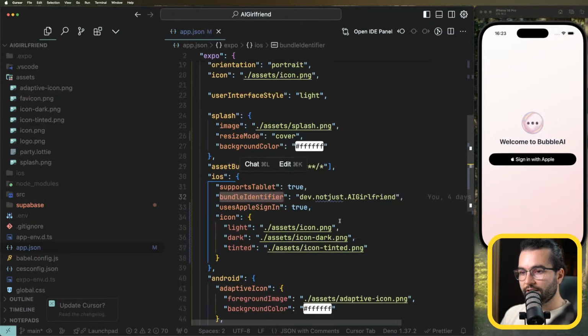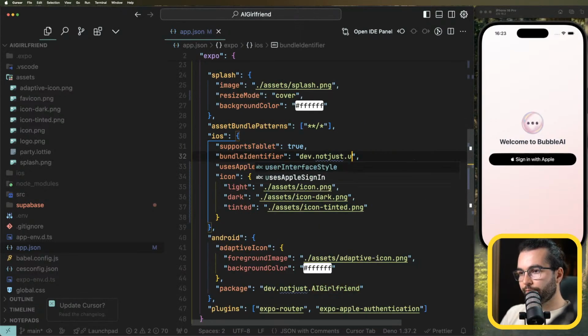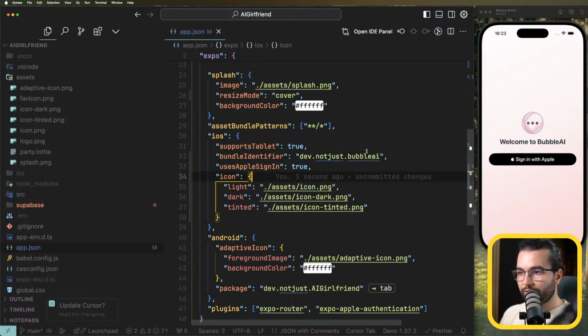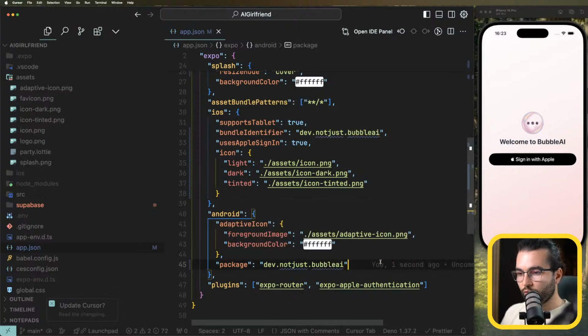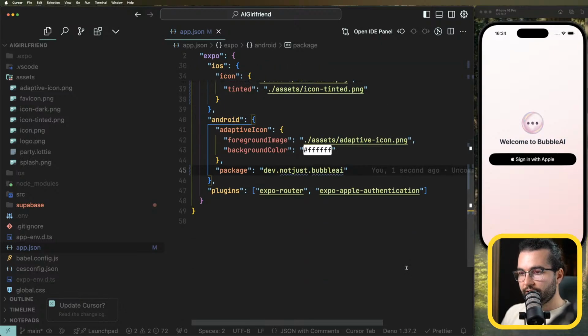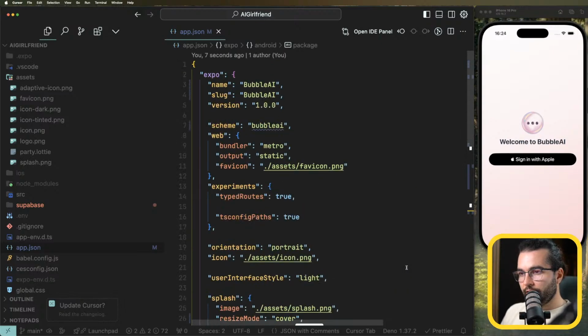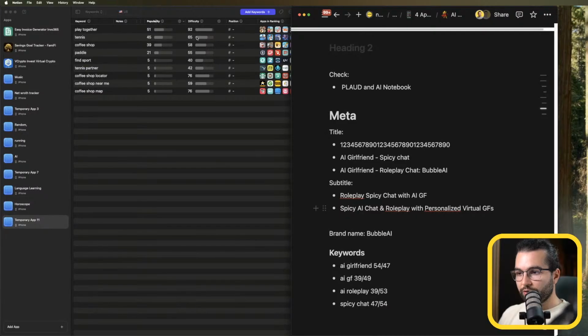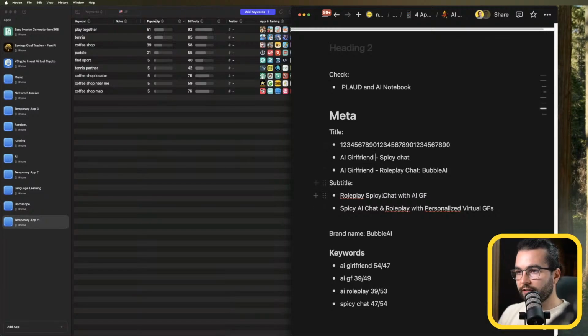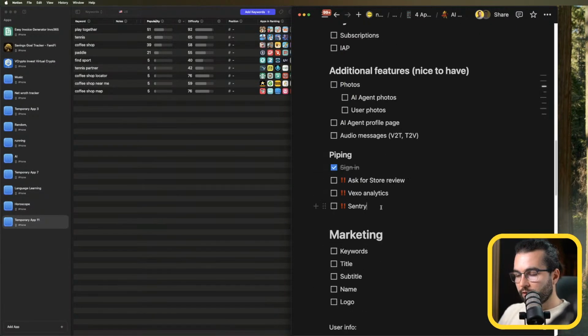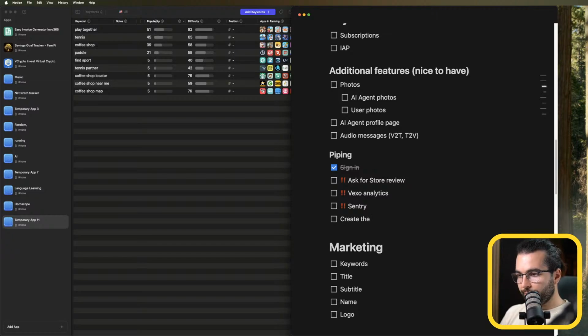For the bundle identifier, do we change it to Bubble AI? Let's change it, but that means we're going to have to create a new one so that the sign in would work. So I'm going to change it to Bubble AI. And let me remember, where is Notion? Here is Notion. I need to create the ID and add the sign in capabilities.